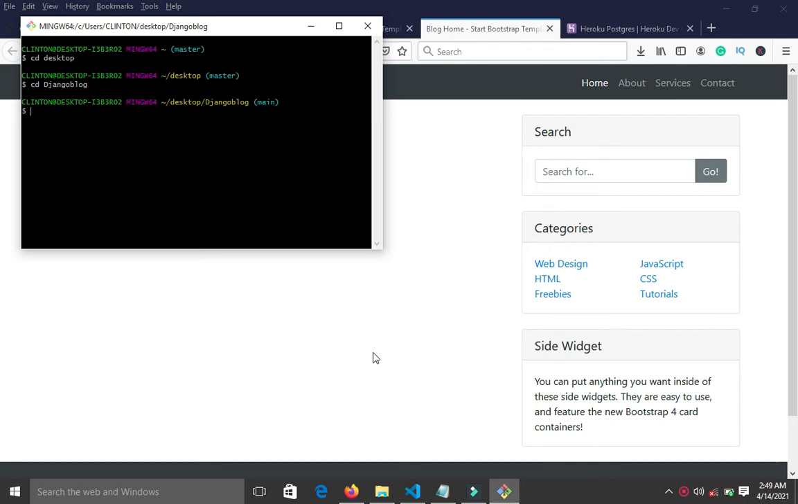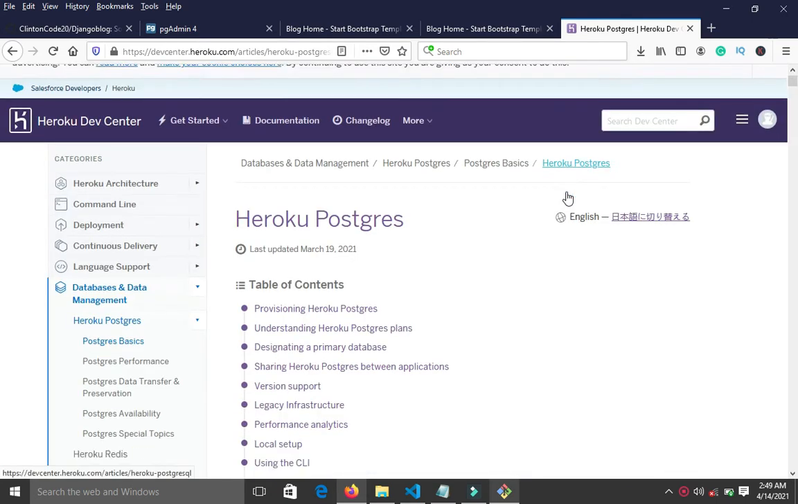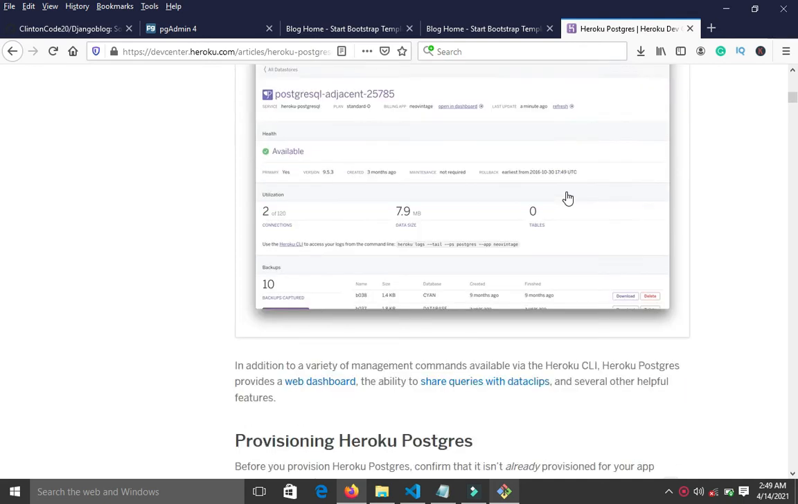So I'm going to run a command, and I have this documentation from Heroku. I'm going to link this documentation in the video's description, so do well to check it out. It's going to be of great help to you. So now I'm going to run a command.